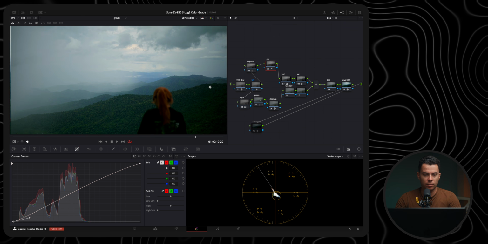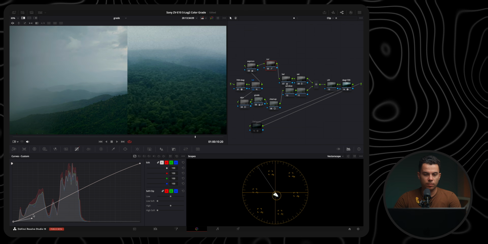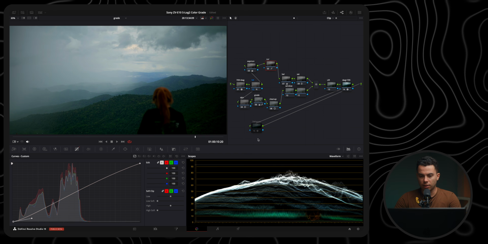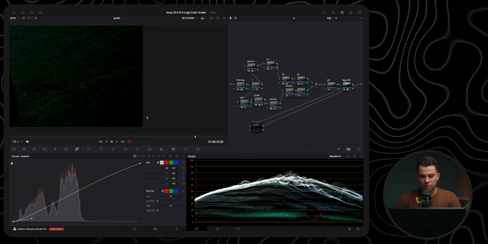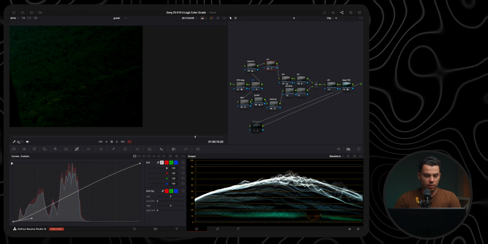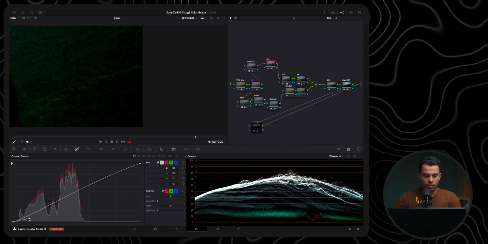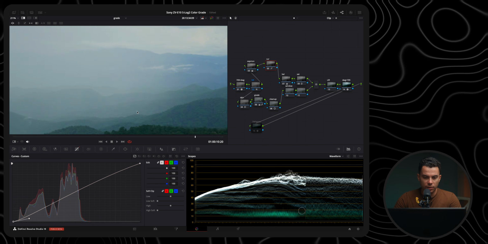Let's see how it looks now. A bit better. I'm still not crushing anything in here. It's still somewhat well exposed. Let me see with the qualifier. I mean, it is kind of dark in here. Okay, let's see now. It's fairly similar.